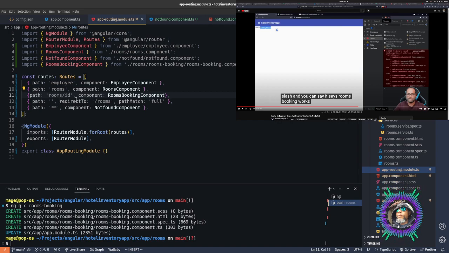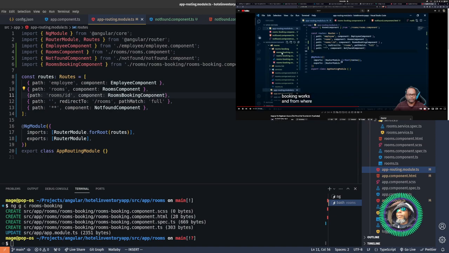Read rooms ID component, rooms booking component. Let me eyeball this again, path: rooms. Oh, there we go. There it is, ID. That's interesting, that didn't give me an error at all.